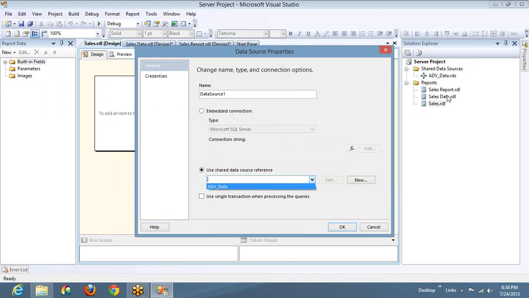So there are two types of data source connection for any report. One is embedded and another one is shared. Shared means using an already created one, which can be shared among many reports. Embedded means that it is specific to that report. If you create one as embedded, it is only for that particular report. Now let me use the shared one for this.